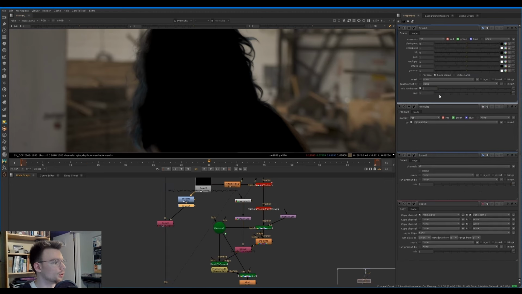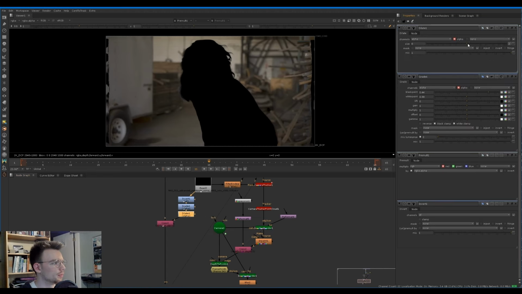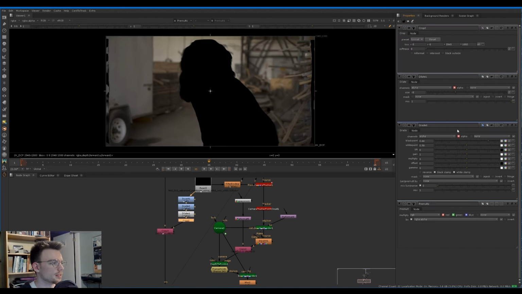we don't want that. So I'll grade. Anytime you're grading alpha, turn on white clamp, and we'll bring the black point up. And also make sure that we're grading the alpha, not the RGB. Bring that up. And that's looking good, and we want to erode it a little bit with a fast erode. And look at that, it's messing with the bounding box again, and it's doing weird things. Put a crop after, don't black outside. And now we're good. Just trying to include as little of the hair as possible.